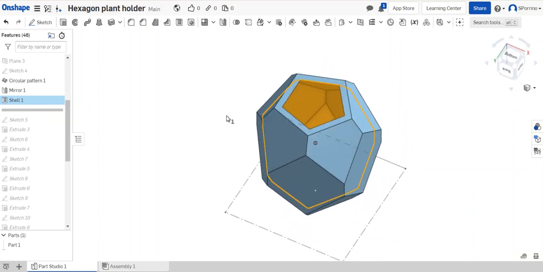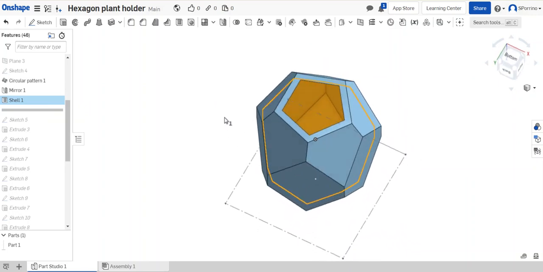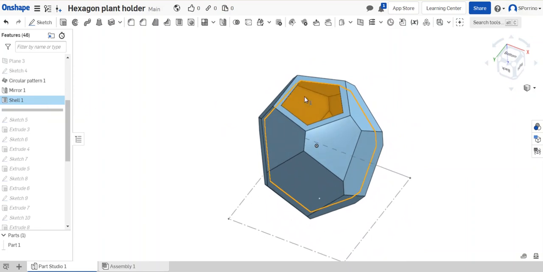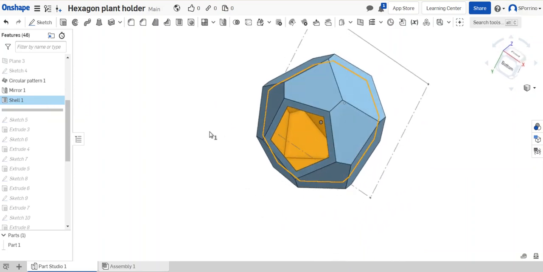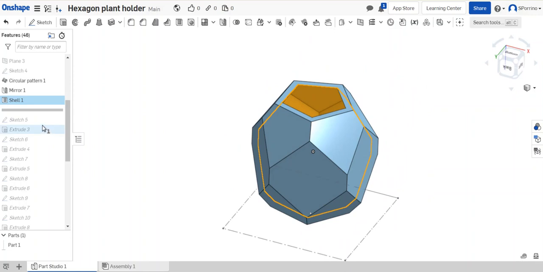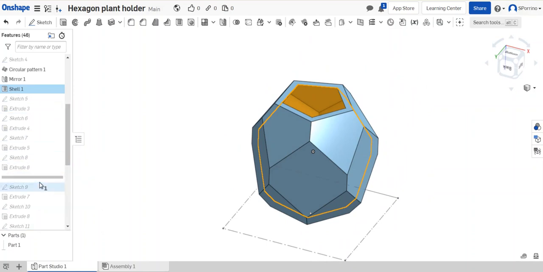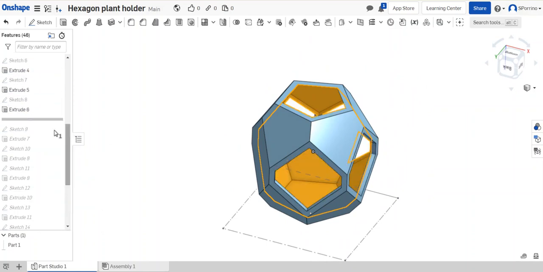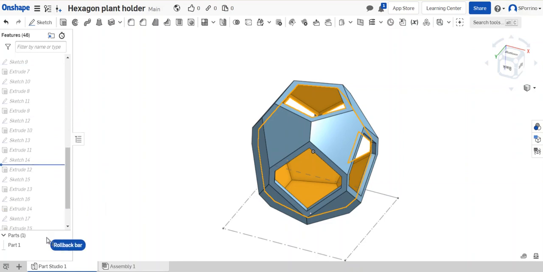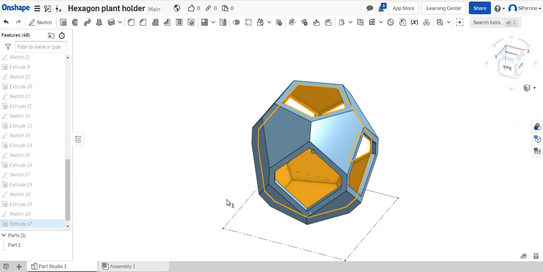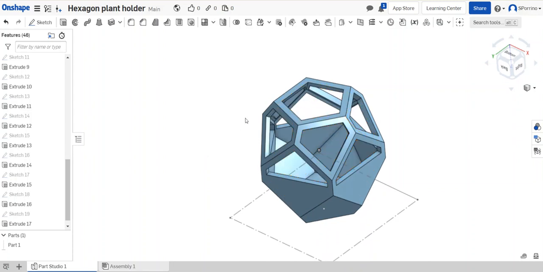I had a hexagon soccer ball and then just shelled this top little panel, so the whole thing was hollow on the inside, and then I just used a bunch of extrude removes to get rid of all these little panels, and then added a little bit of detail to the bottom.